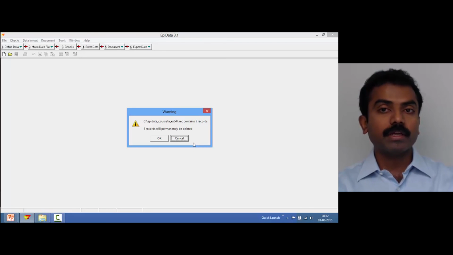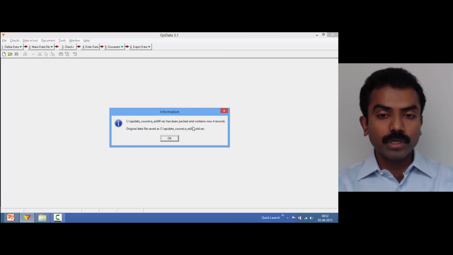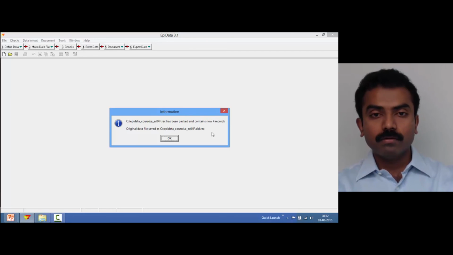So EpiData is very careful. And if you think, no, in this case we indeed want to have it deleted, I'm going to say OK. And look what has happened. It says it has been packed and now contains 4 records. The original data file is there now as old.rec. So it is still giving you one last chance. If you still want to go back, there is an option. But once you leave this, then you probably will not be able to go back. Is that clear? Okay.